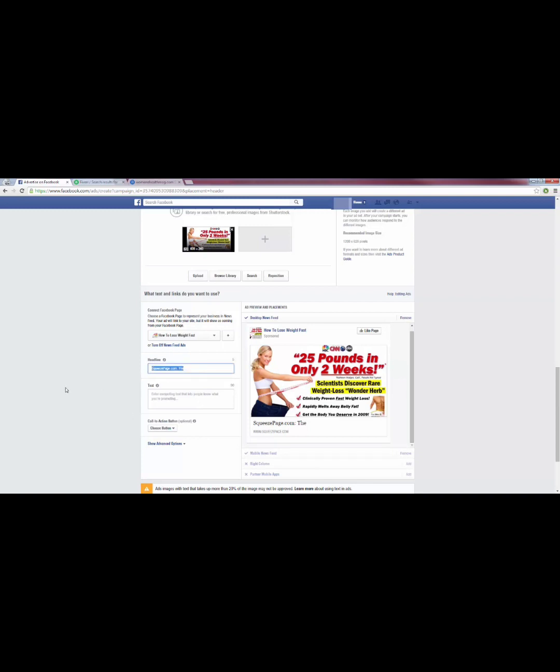Now, for the headline, whatever it is you're promoting, you want to have a headline, obviously, that goes along with that promotion. So I could do something like how to lose 25 pounds, because that's what the image says, 25 pounds in only 2 weeks.